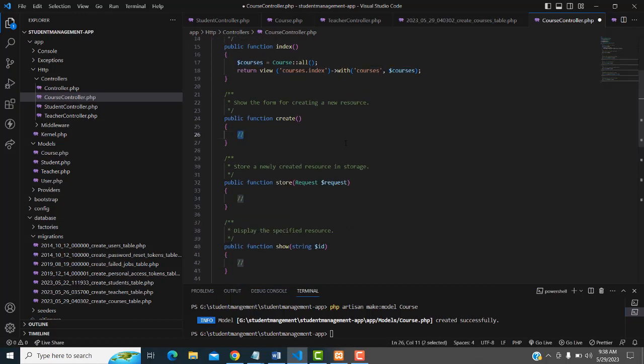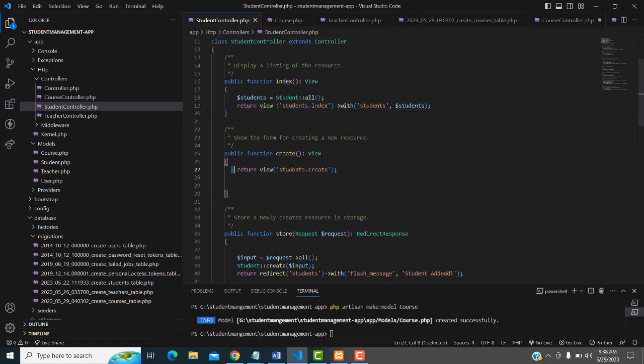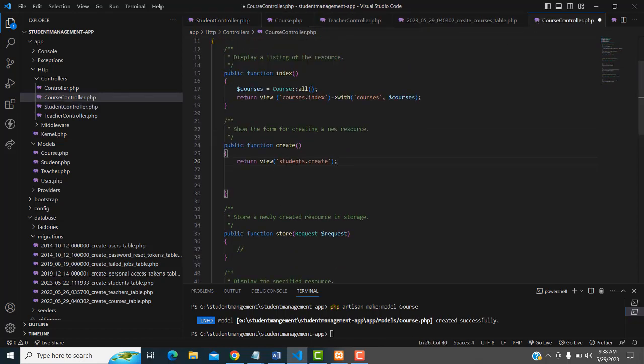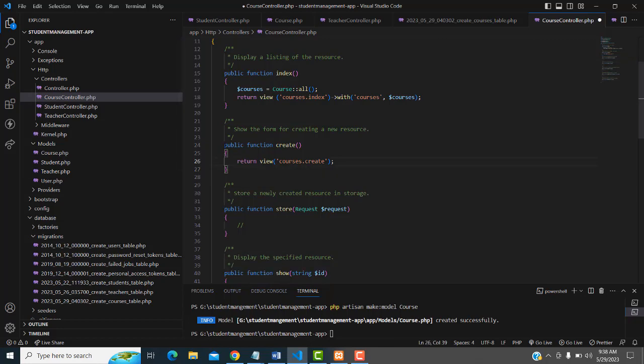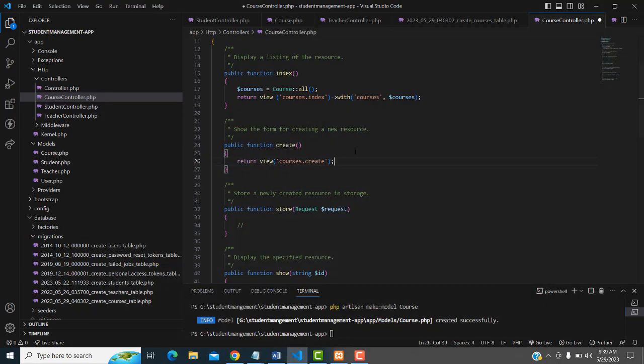After that, we have to do the create function as well. What I did for our student, the same thing. First, you have to visit the particular page. When you click the create button, it goes to the courses create page. This is the create method. When you click add new courses, it goes to the page. Here the create method only visits the particular page.